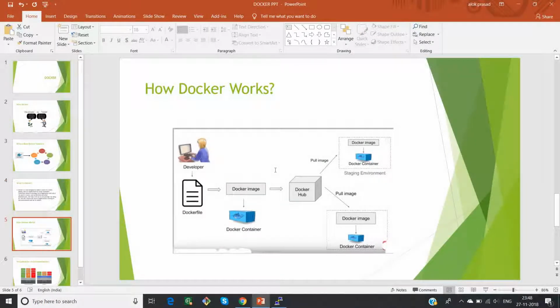Next is how Docker works. Basically, there is something called a Dockerfile. The developer will write a Dockerfile. This Dockerfile will contain all the details related to the Docker image.